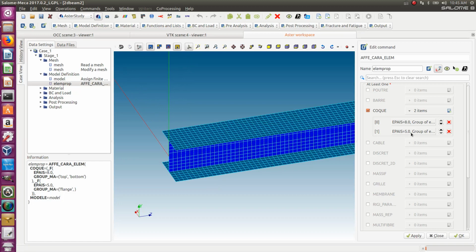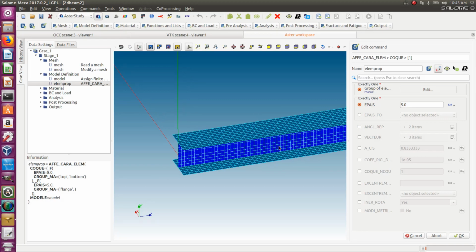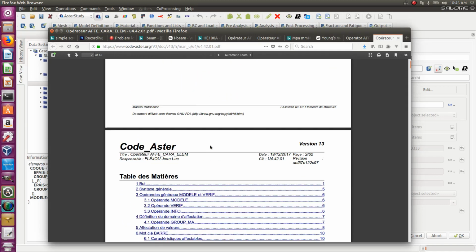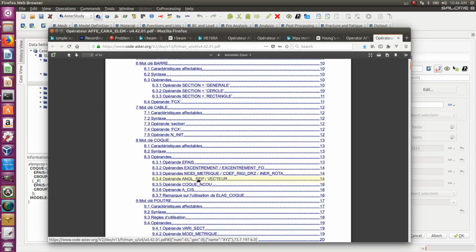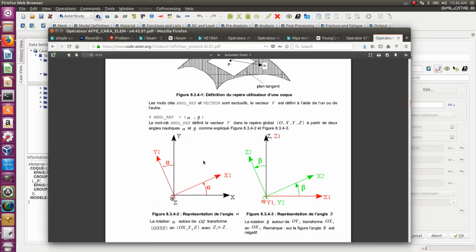So let's open the flange definition, and you have two ways to change the orientation of the local x axis of this shell element. You can use angle rep or you can use vector. If you want some more details, you go in documentation here, and let me check, angle rep, yeah, and here you have an explanation of how this vector is actually defined, the different methods to do that.